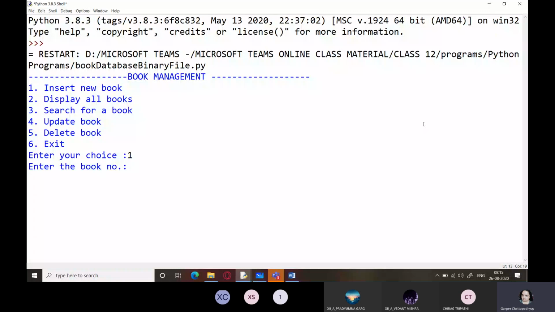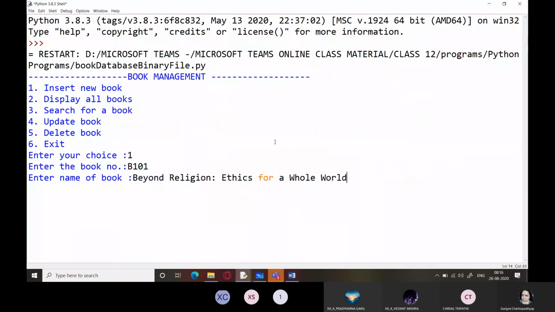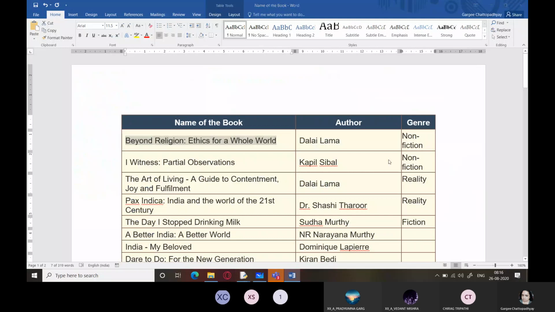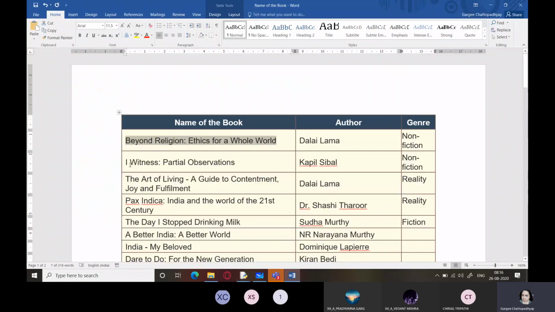Insert book. So insert book number B101, and let me take the name of the book which I had already fixed. We'll take it as non-fiction, and the price, let me take it as 500. Enter book number B102, name of the book.